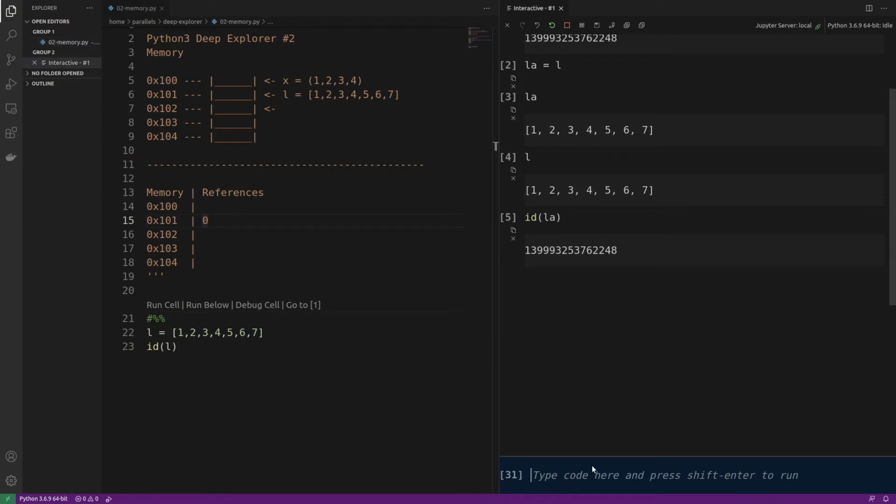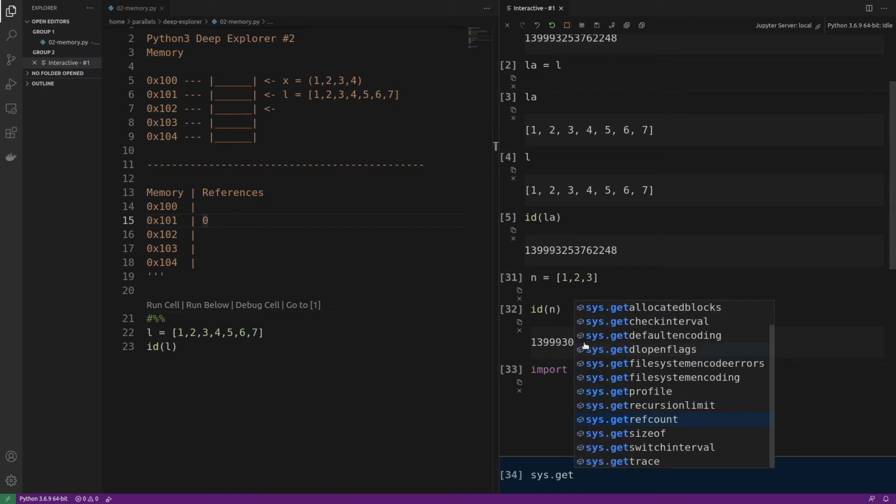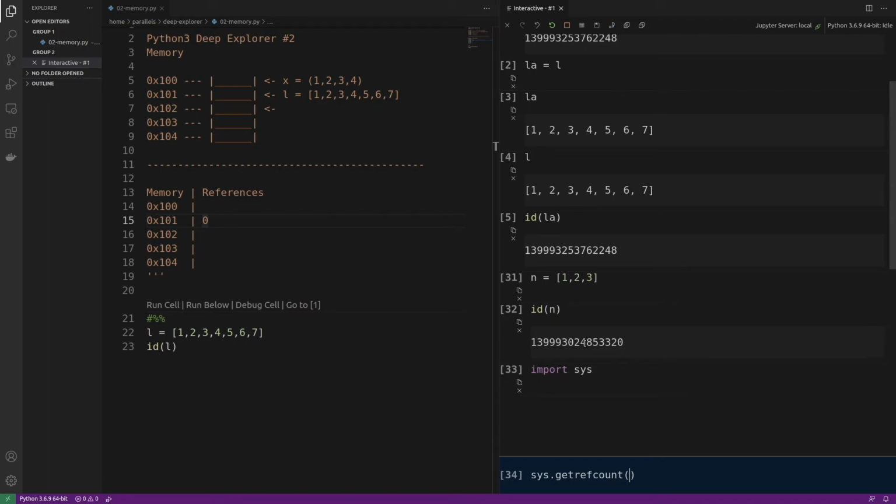If we were to say that we have n is equal to 1, 2, and 3, like that, then in order for us to find how many references to this memory address there are, so the memory address of n being 1399930, etc., we can use a function in the sys module. So we can just go ahead and import sys, and from sys we can do getrefcount and pass in n. And then we can get the reference count of that. But as we can see, Python is actually returning 2. So what is going on here?